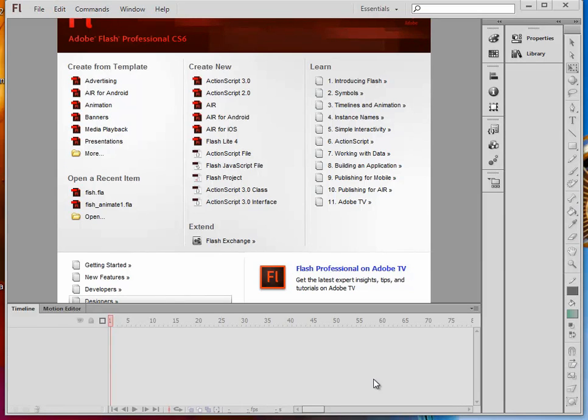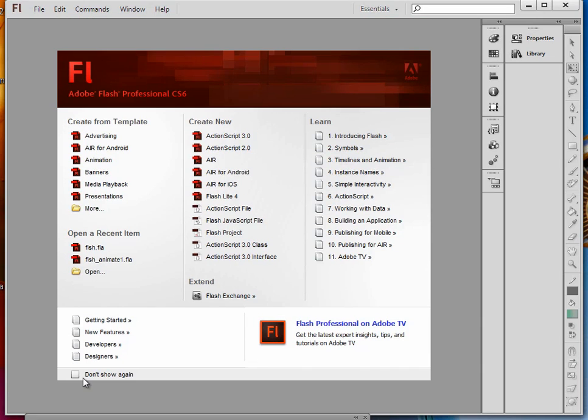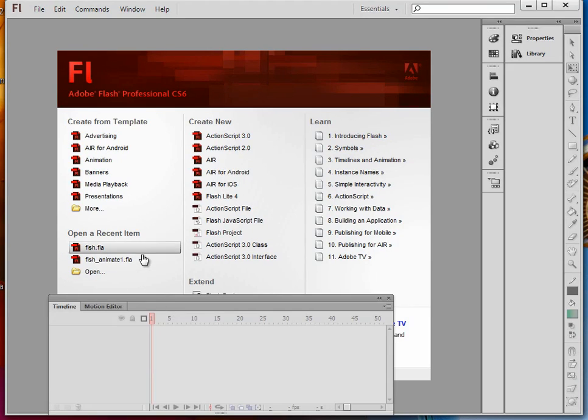Like most Adobe products, when you first launch the software, you're presented with a welcome screen, which allows you quick access to the most commonly used tasks. To turn off this screen, you can click Don't Show Again. I'll leave this on as it makes access quicker to not only starting a new project, but accessing a recently used project. Some of the options include creating from a template.